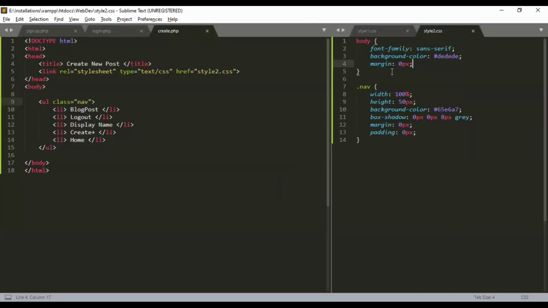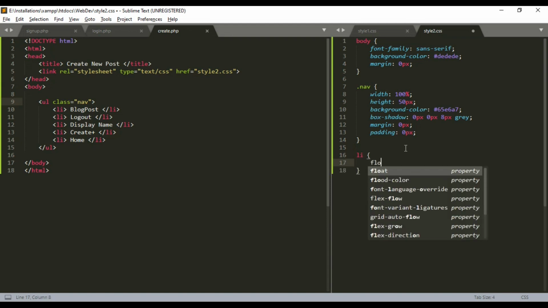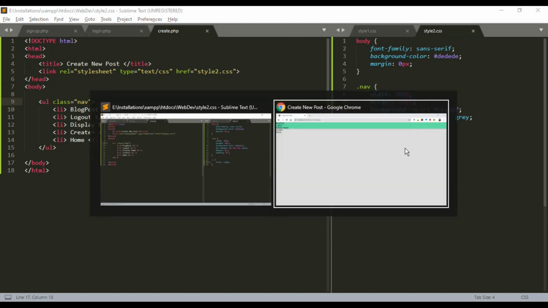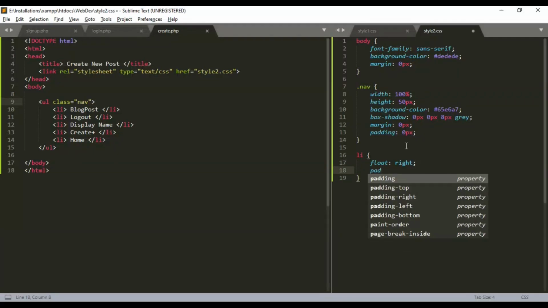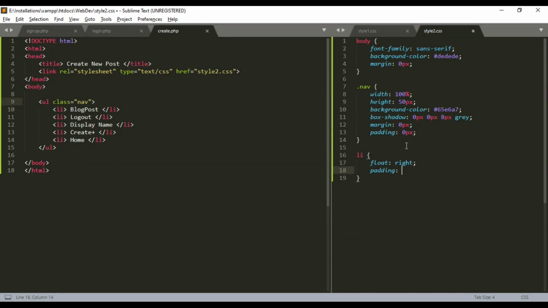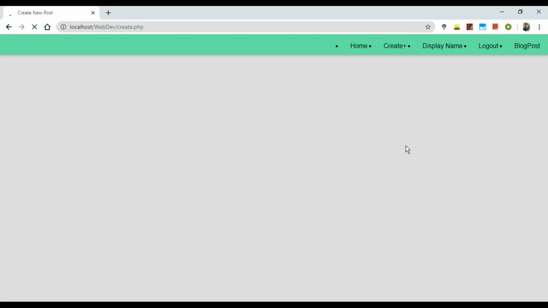Next up, moving on to the li tag. To make the list items horizontal, give float right. Li, curly braces, let's give float right. Now the list items are horizontal, but they are congested. And if you see, the elements are in the correct order now, because the float right reversed the order of the li elements. To resolve the congestion, let's add padding to it. Okay, let's give padding as 20px. Now they are well spread out.